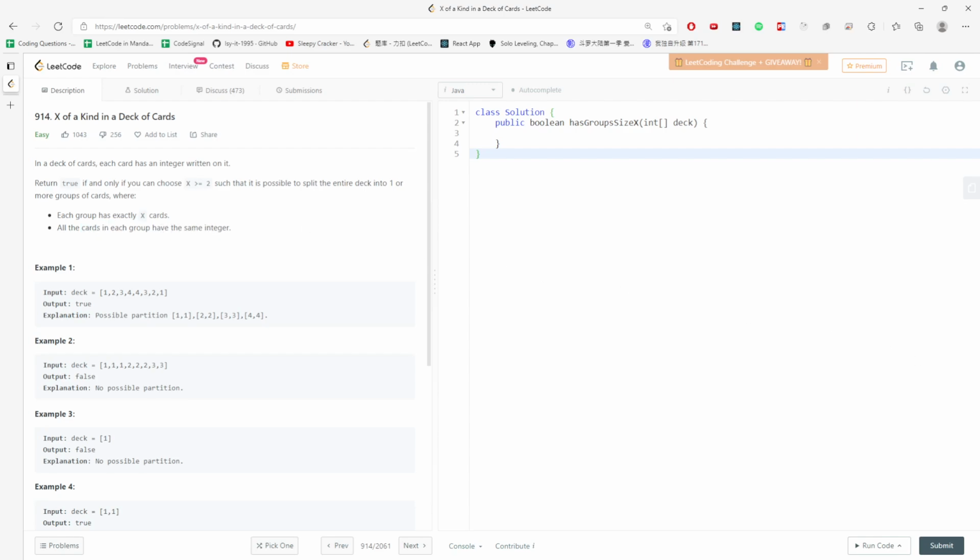So for this question, this is pretty tricky. You can actually use the greatest common divisor, and then later on, you store every single integer into a map, and then the key is the 1, 2, 3, 4, 5, right? Which is the unique integer in the deck, and then the value is the frequency of each unique key. So let me just write a greatest common divisor method, and I will tell you later what you should do.